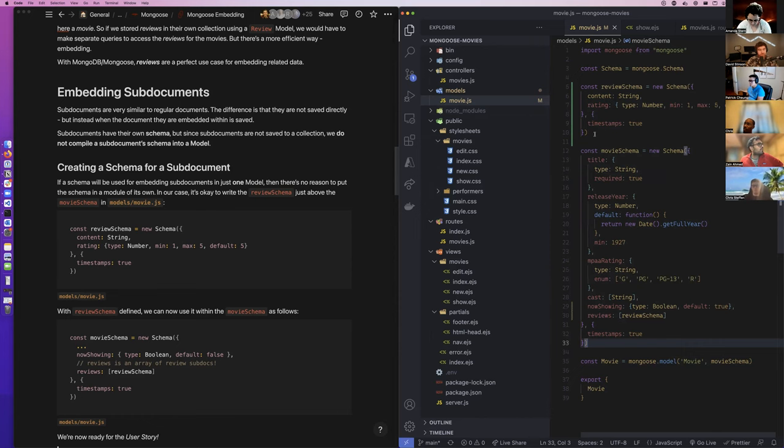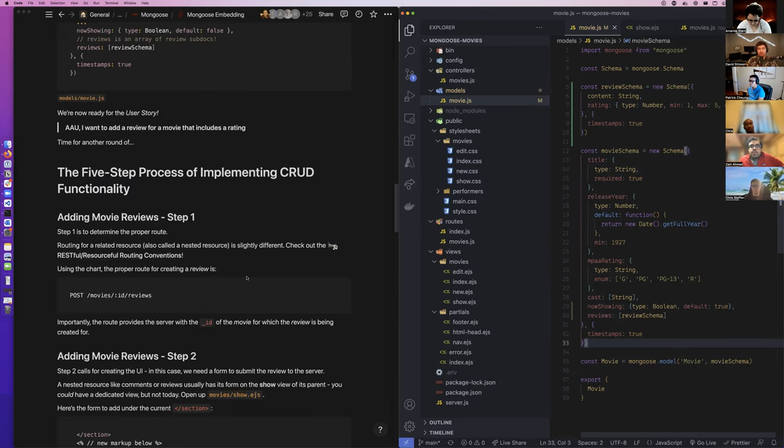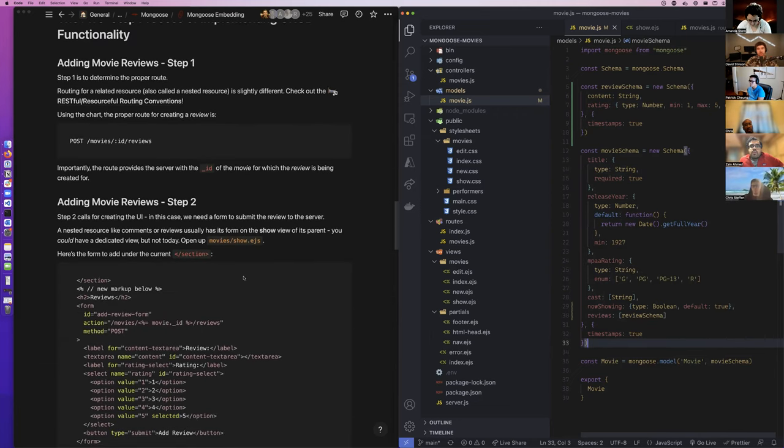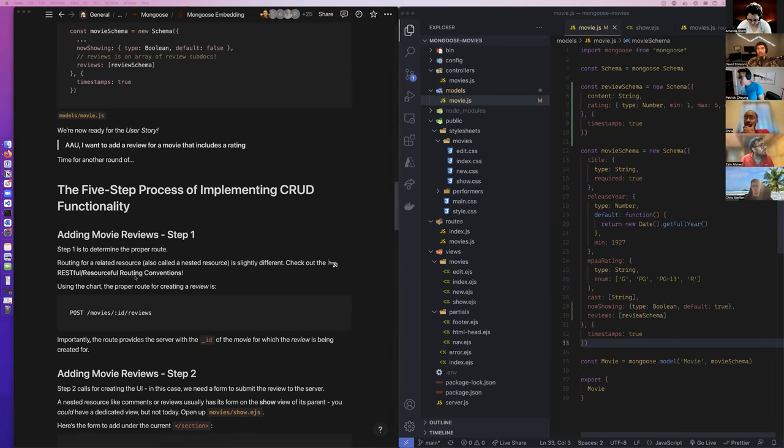All right, so now we're ready to implement this user story into this application. As a user, I want to add a review for a movie that includes a rating. And for that, we're going to make use of our five-step process. Our first step here is going to be for us to determine the proper route. And again, I want to be able to create a review. Where we're going to be doing this is actually on the movie show page.